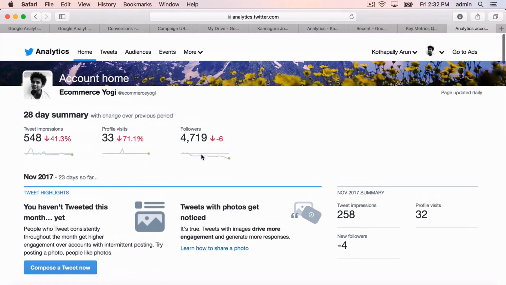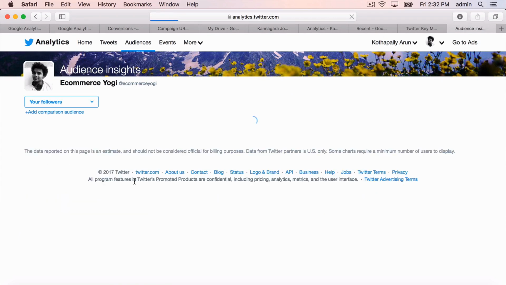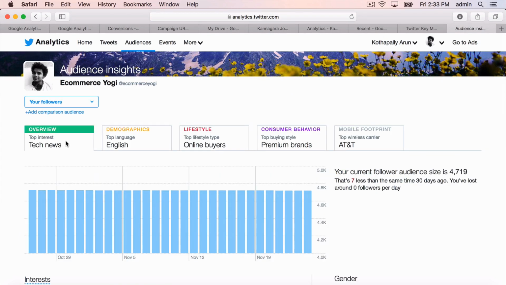So here we are in the Twitter analytics dashboard again. I will be going to the audiences section. So now in this place, Twitter is giving me insight into what kind of people are following your tweets, who are clicking on your tweets, who are the people who listen to you, what are the demographics of those people.